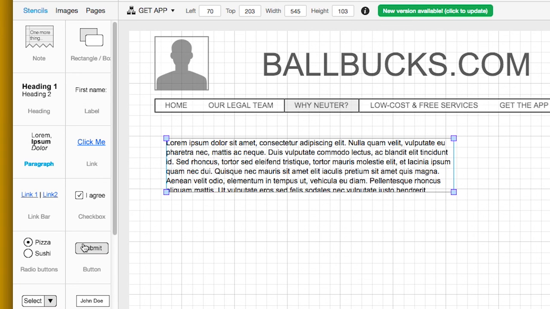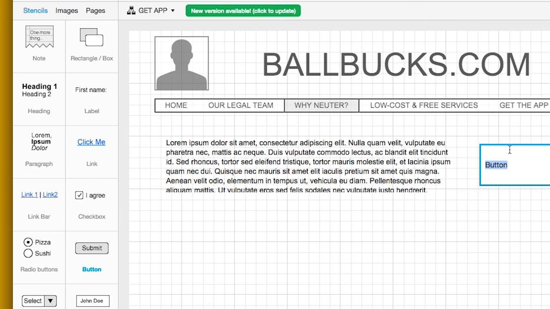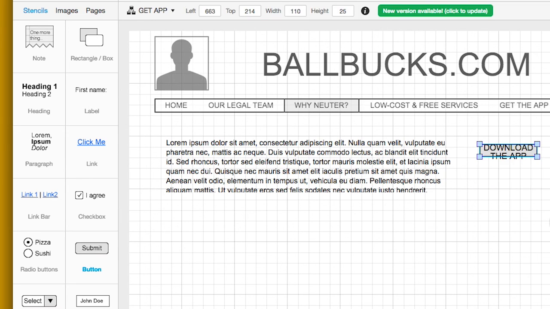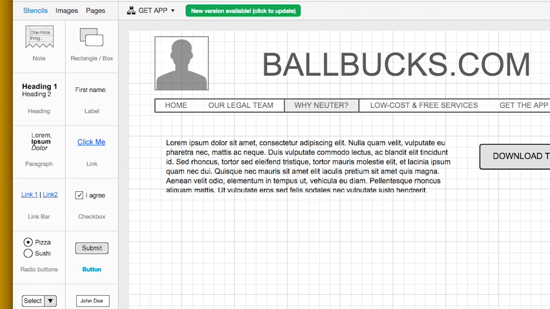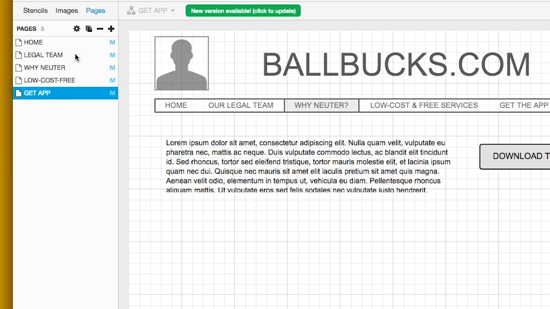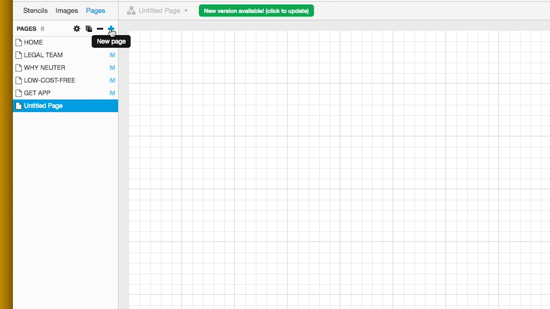Now I'm going to put a little button on it. So this is theoretically where the button people will press to get the app. So I'm just changing the text there to download the app, resizing it so the text fits, and voila, that page is done. So I go back up to pages, click on plus to add another one, and I'm renaming it to contact, my last page, yay.